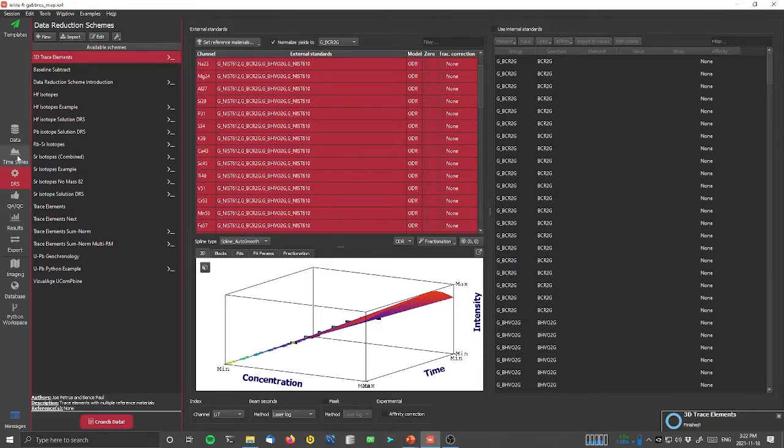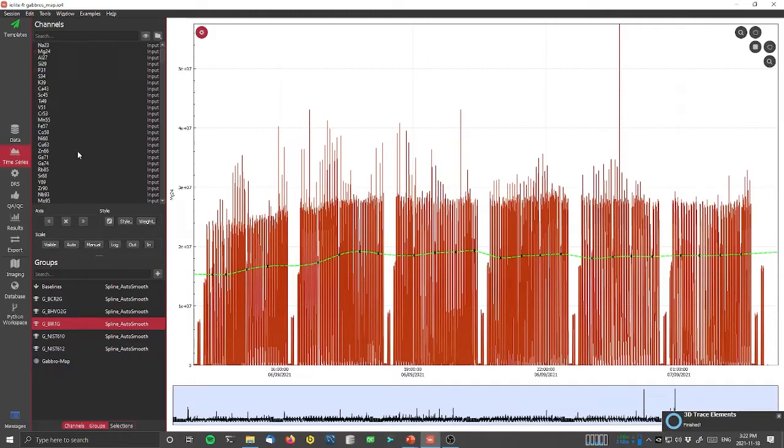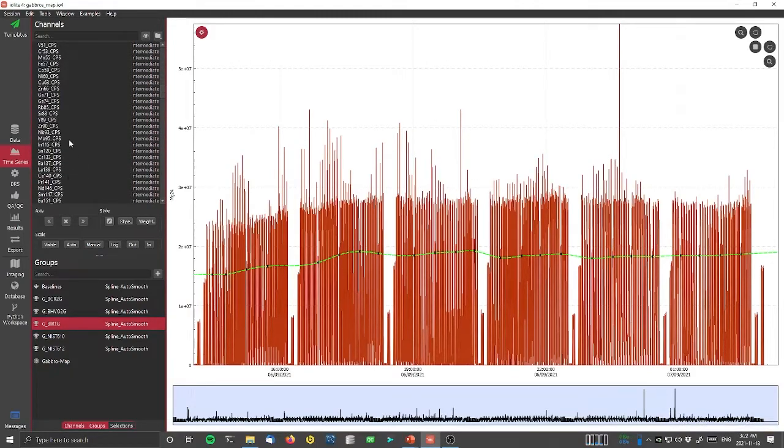So now, if we were to go to our time series tab, you can see that it's calculated a bunch of baseline subtracted channels, and then using that, we have our slope and intercept channels, which will show how they've been interpolated with time. We can ignore those for the most part, and now we have ppm channels as well.